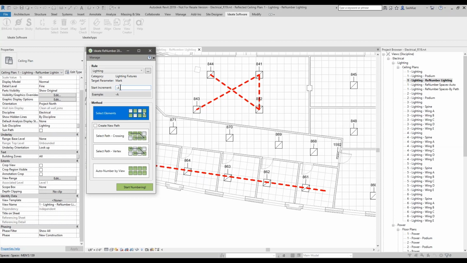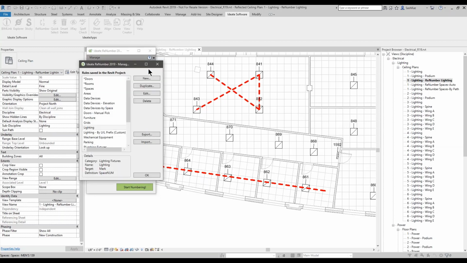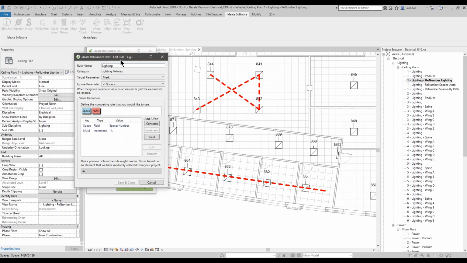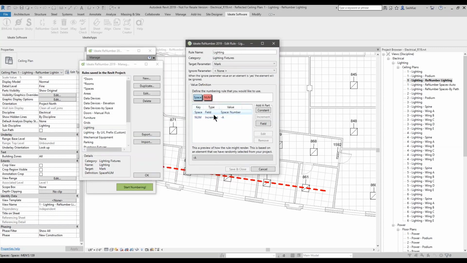Now what I do want to do here real quickly is just show you how this rule is built. When I select this and I go to edit, here's how this one is working. This one's going to read your space number, and then it's going to do increment. So in this case, we're saying -A, -B, -C, and so forth.